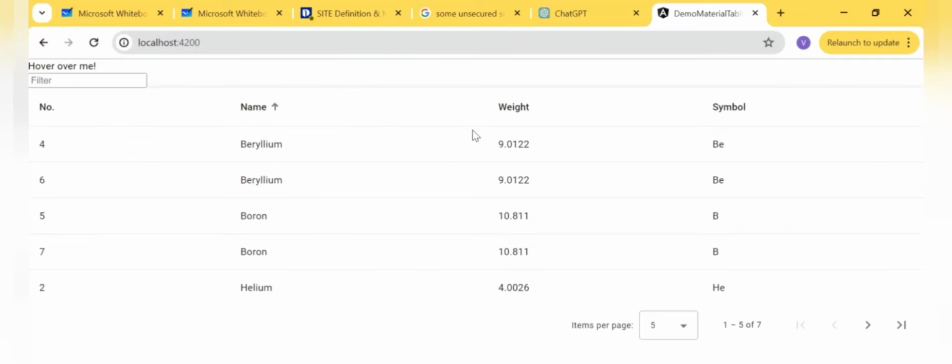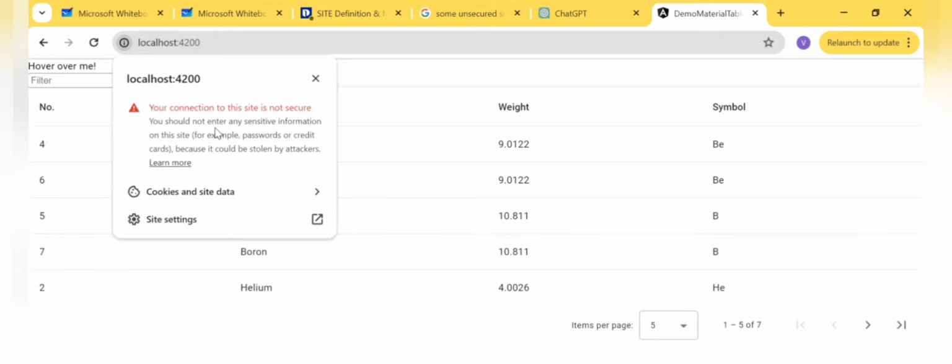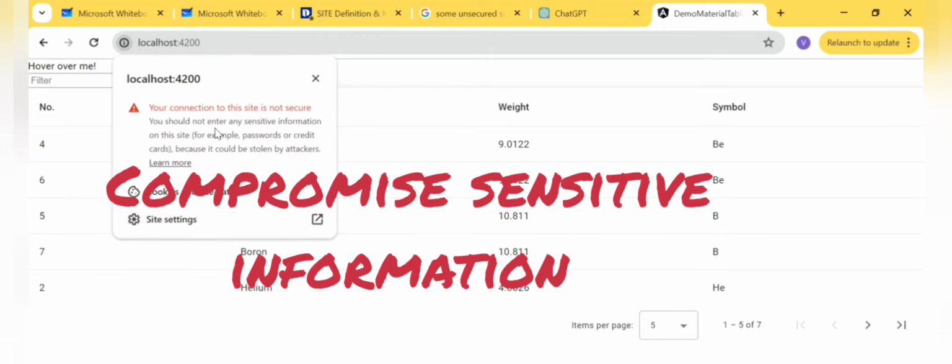So let me show you an example of an unsecured website. Here, if you click on the icon, it will clearly say your connection to the site is not secured. It means you are compromising your sensitive information such as passwords or credit card details with the attackers.